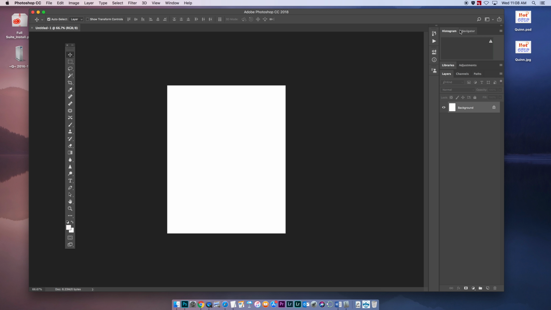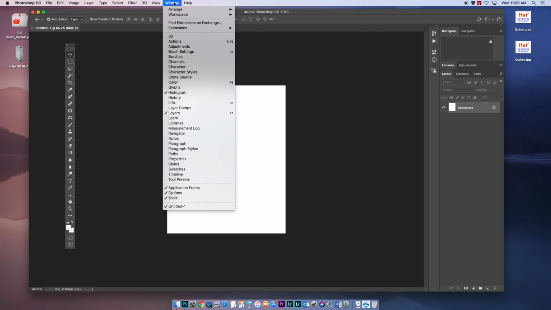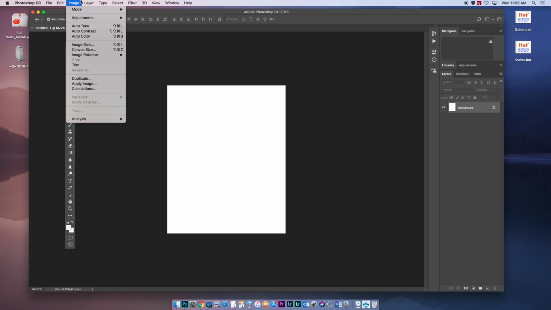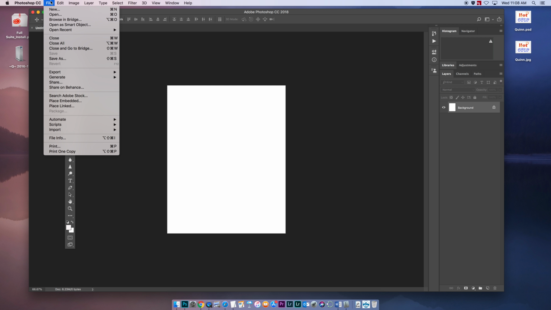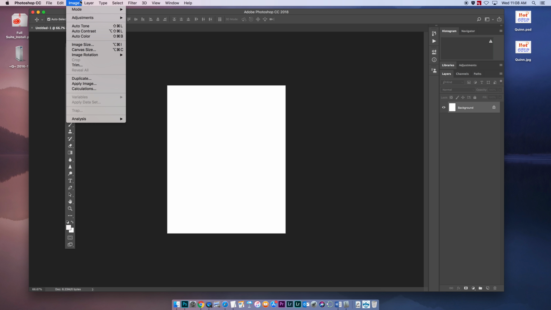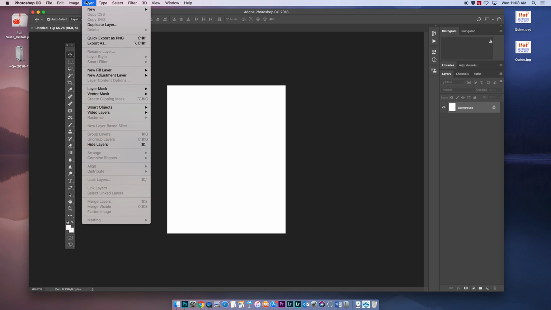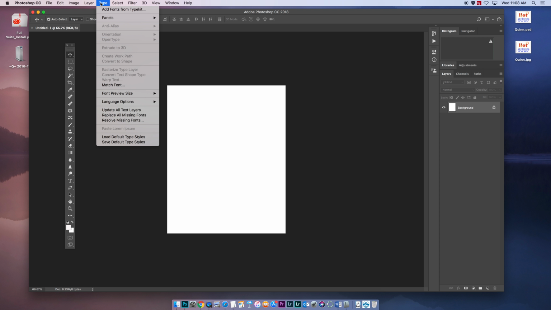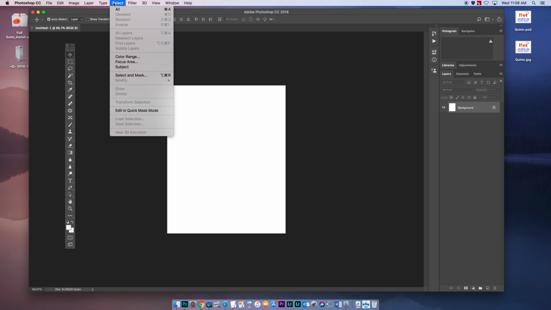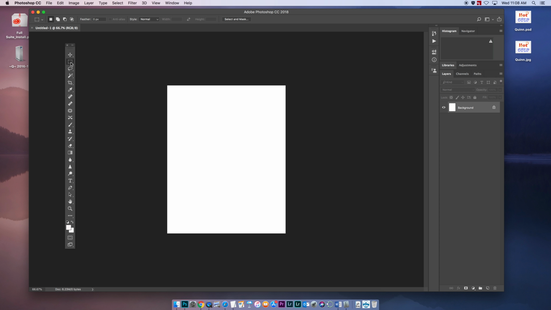Our palettes are on this side. Now, any of these drop-down menus are going to give you a number of different options. If you want something to do or something to change in your layer, you use this drop-down layer. Type is here. Select has to do with this tool here. We make a selection. This is called your dancing ants, or that's how I refer to it.